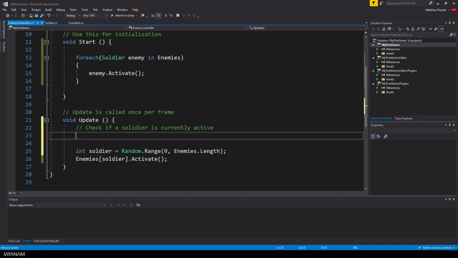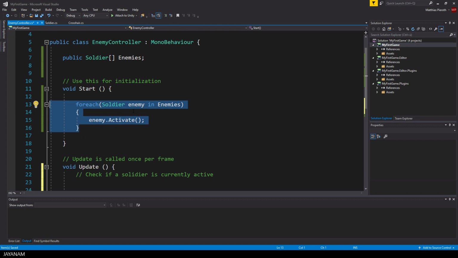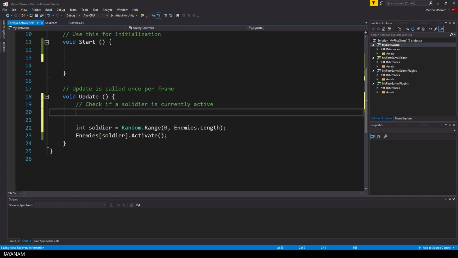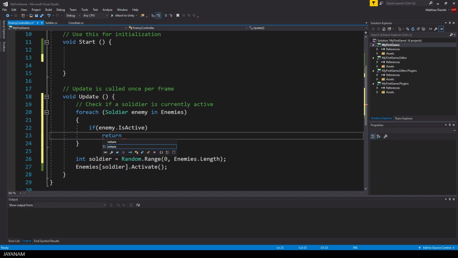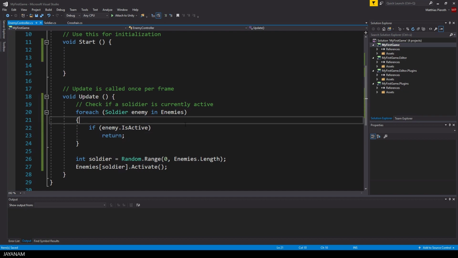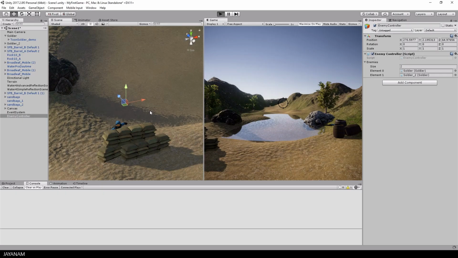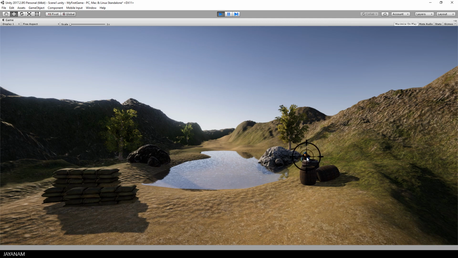Okay, the last step now is to move back to the enemy controller and add this for each loop to the update method and check if there is already an active enemy. And if this is the case, we return from this update method because we don't want to activate another one. Okay, let's give it a try, start the game, and here the second one appears again, and now the first one.